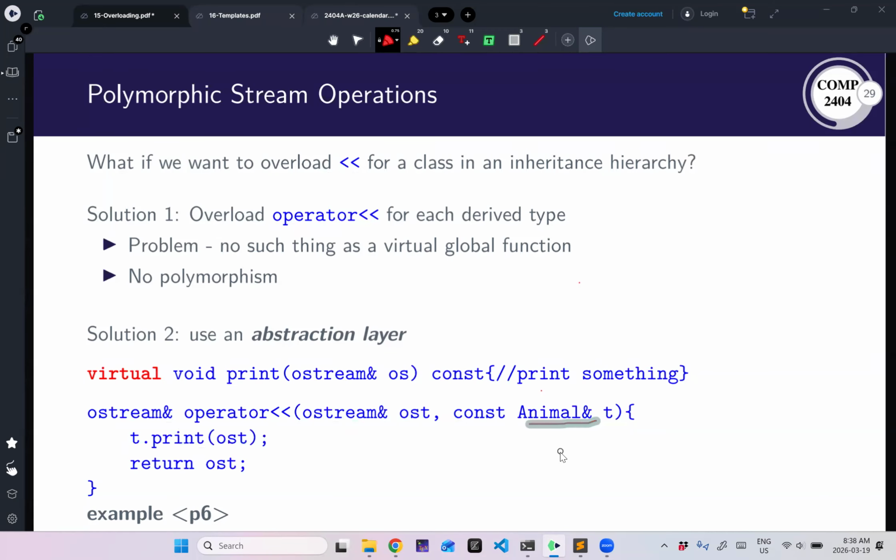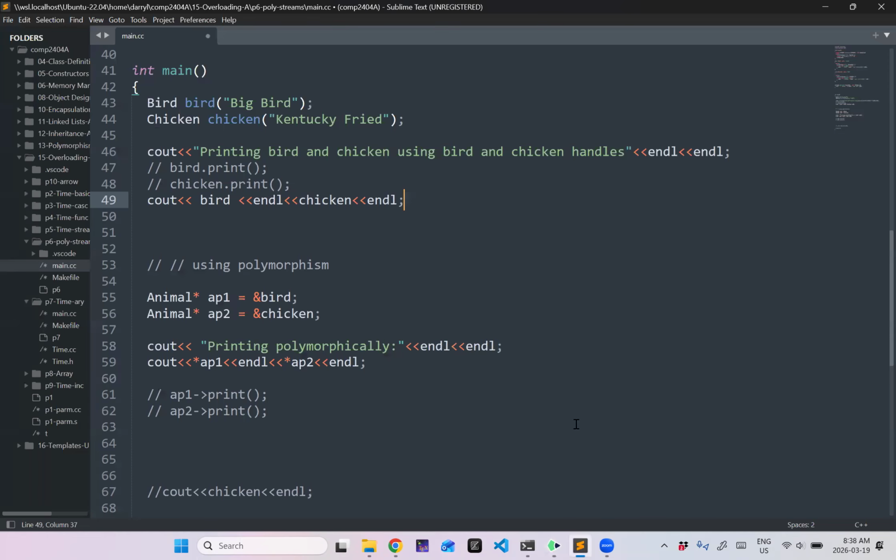Oh, I guess I can erase these. All right, sweet. You can't make a polymorphic global function. It doesn't make sense. There's no underlying object there. It's just a function. So how do we print? Now we want to print using this operator. So how do we do it if we have a class hierarchy? And so we had started looking at that.